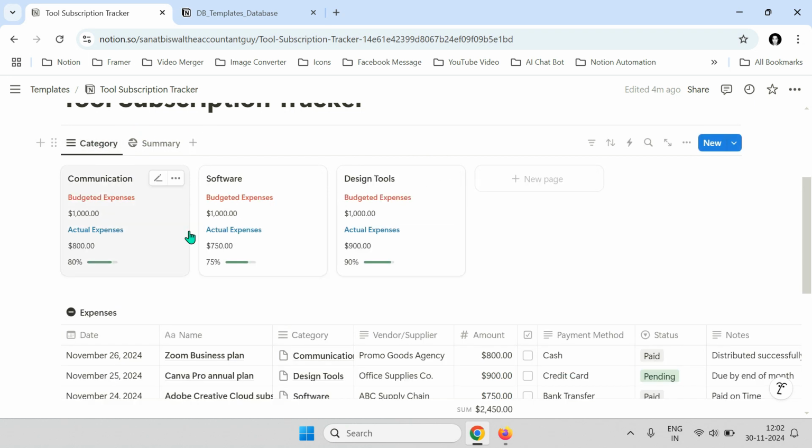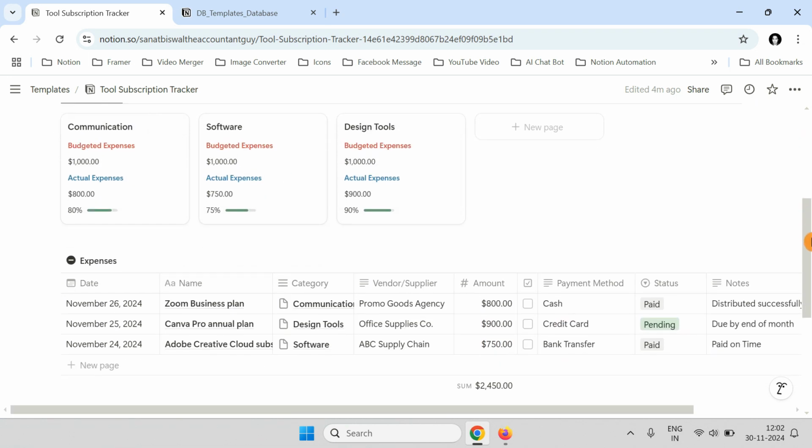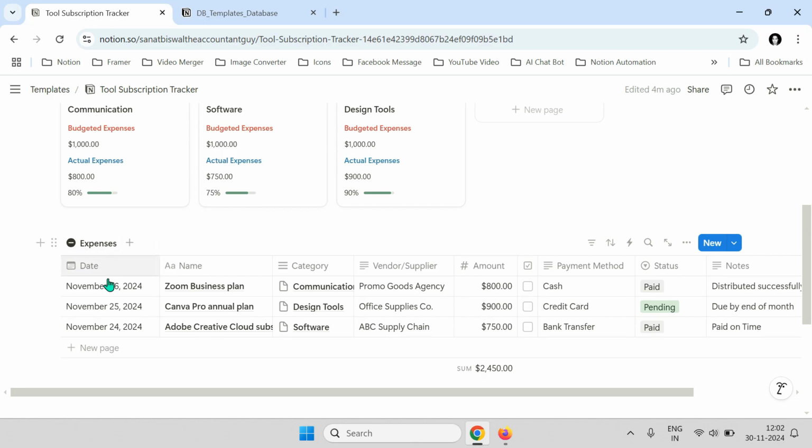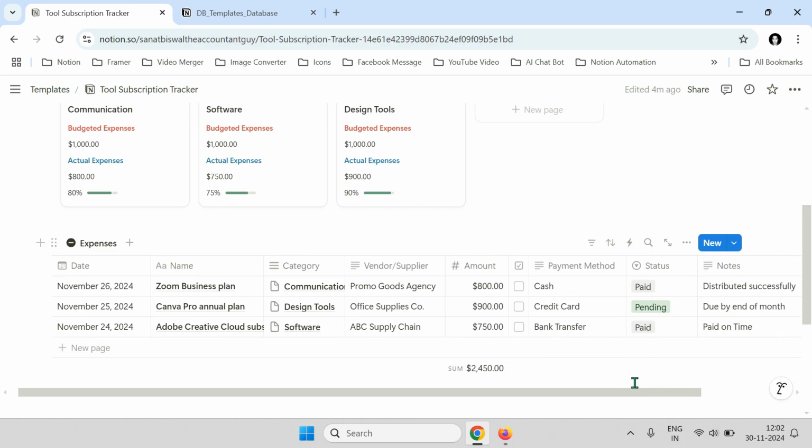So before we see everything on the top in detail, let's analyze what we have at the bottom. In the expenses side, we have the date column, the name of the expense that we are incurring, the category of expense, vendor name, the amount field, and other details as we have seen in the expense template in the expense database at the bottom.